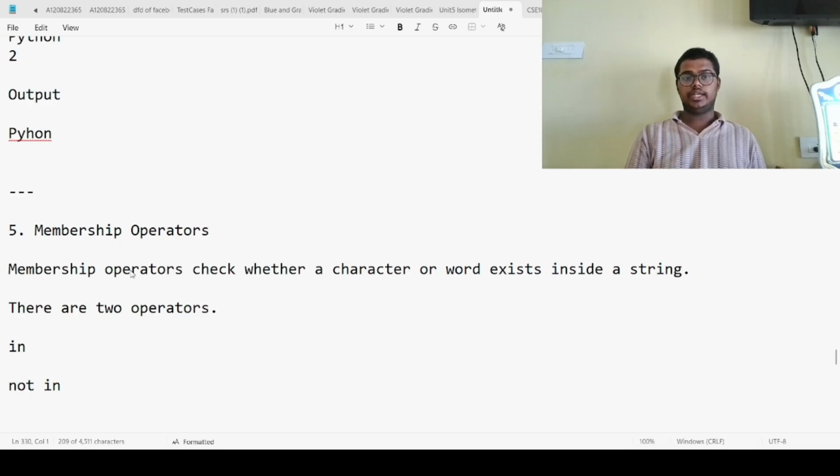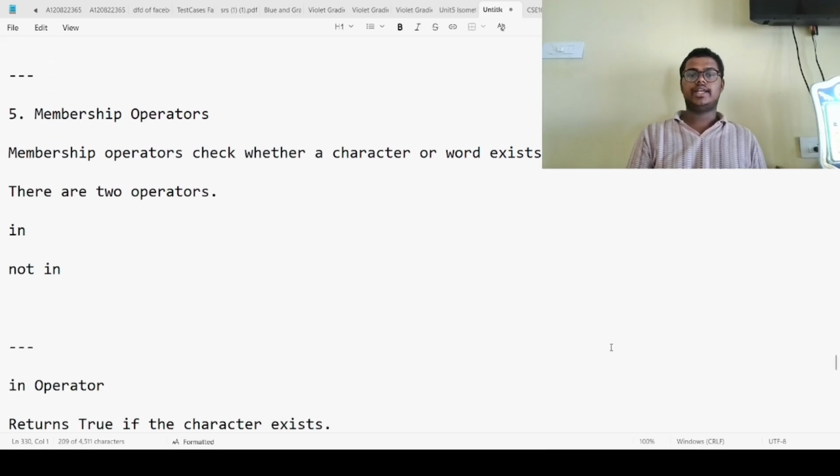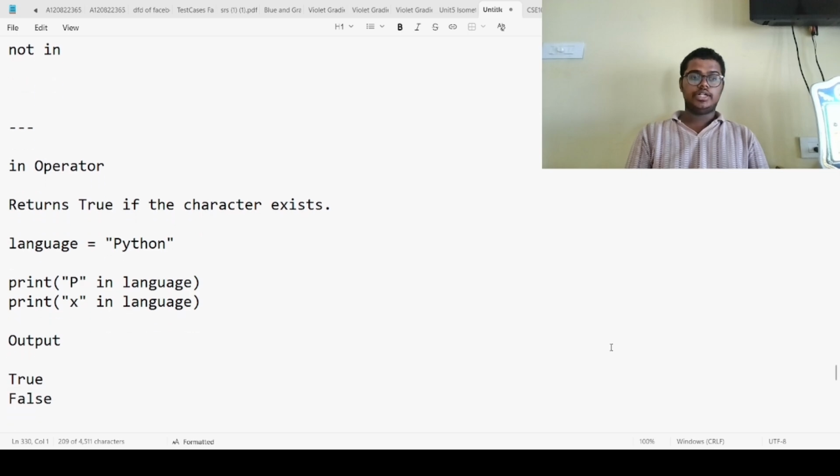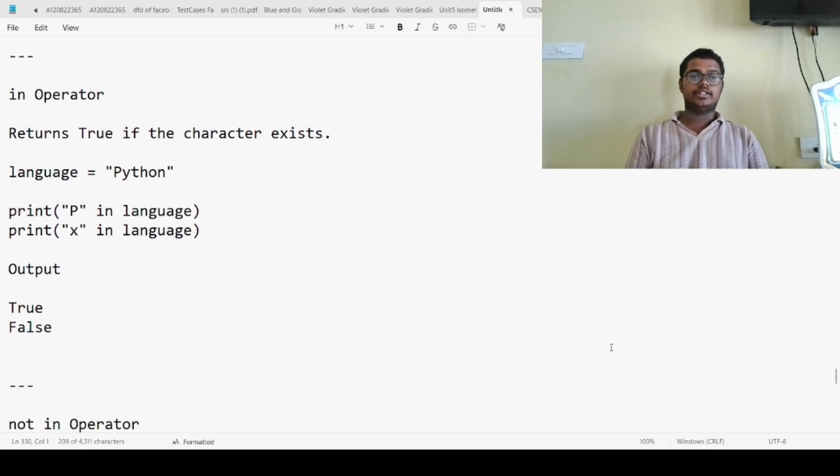Next, moving to the membership operator. The membership operator checks whether a character or a word exists inside a string. There are two operators, in and not in. The in operator returns true if the character exists.